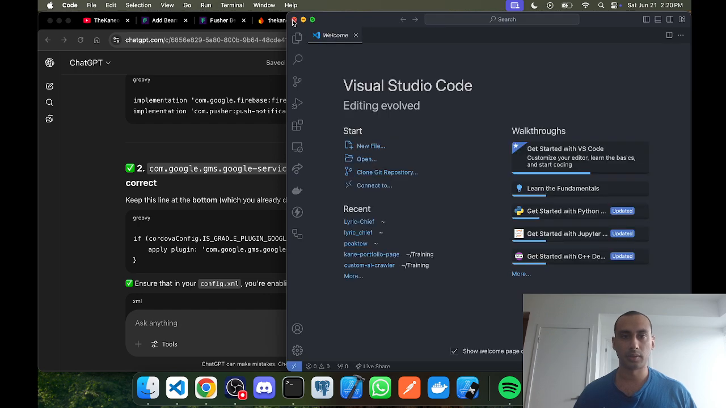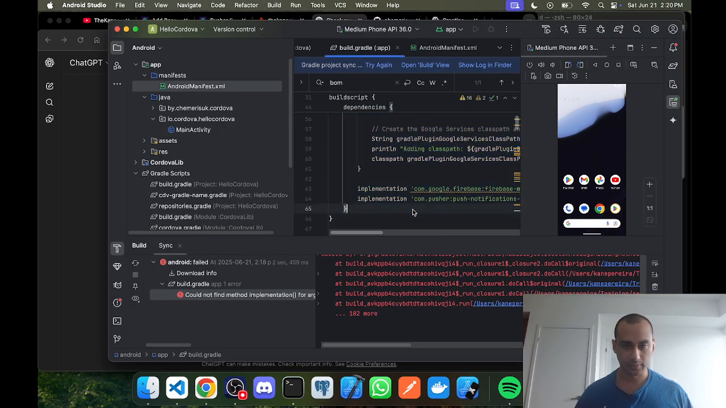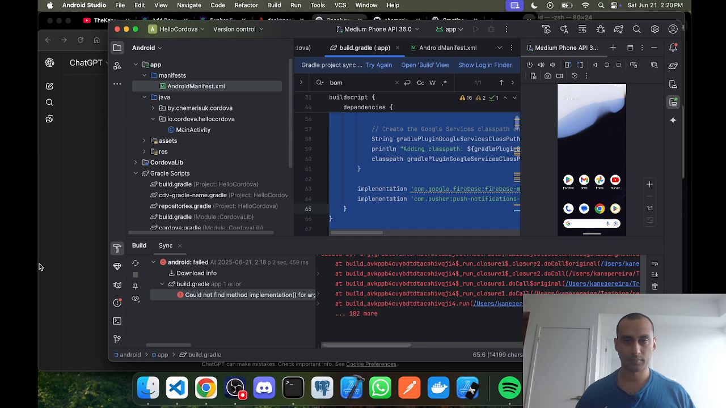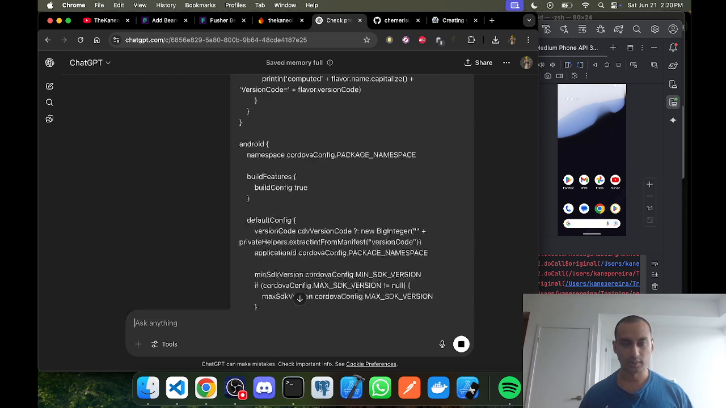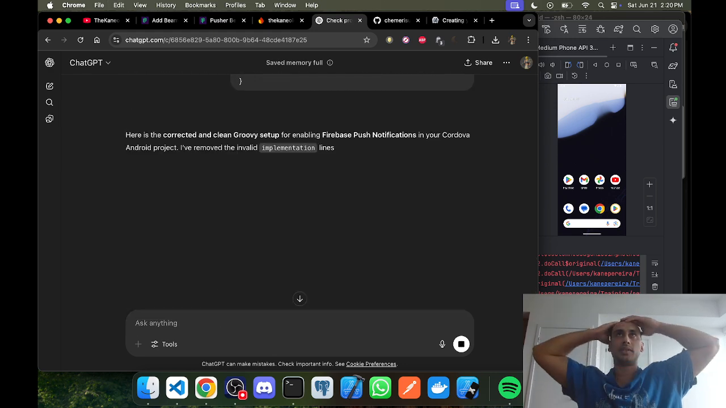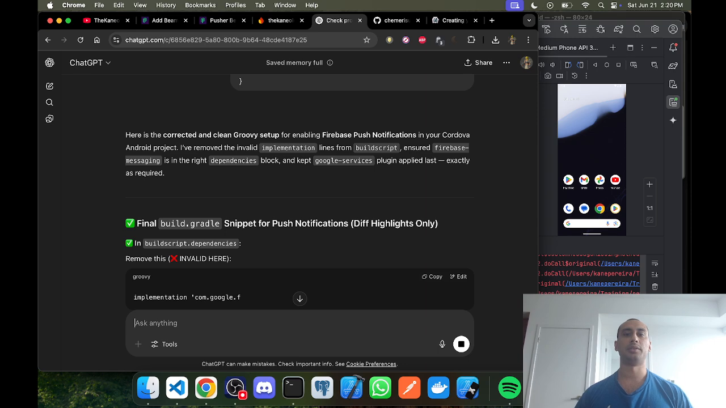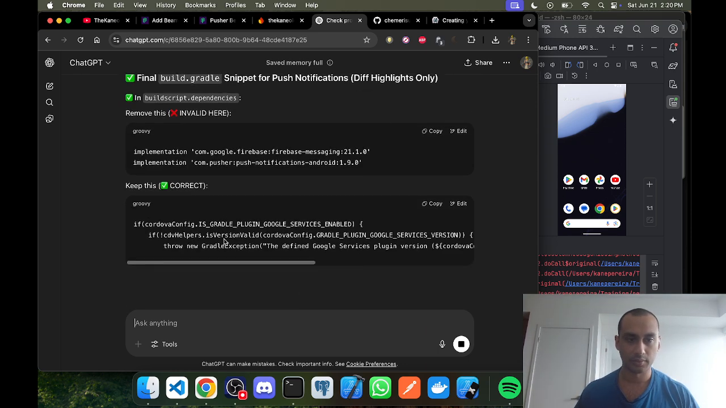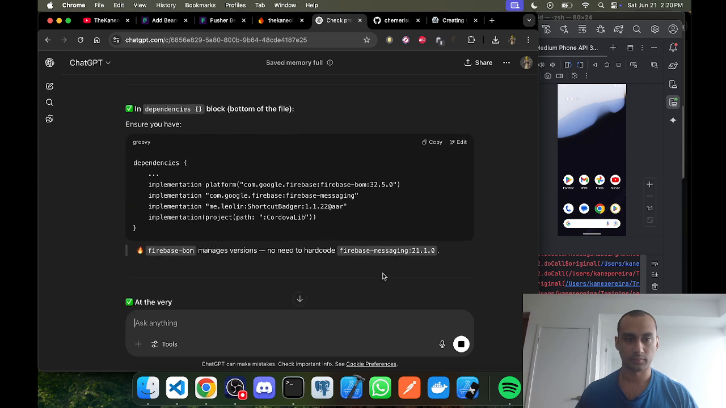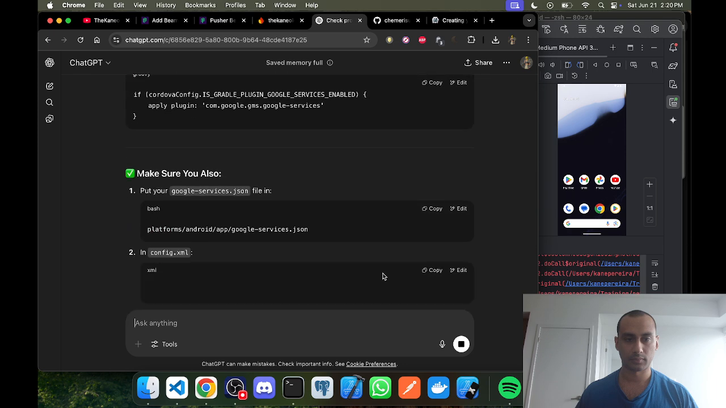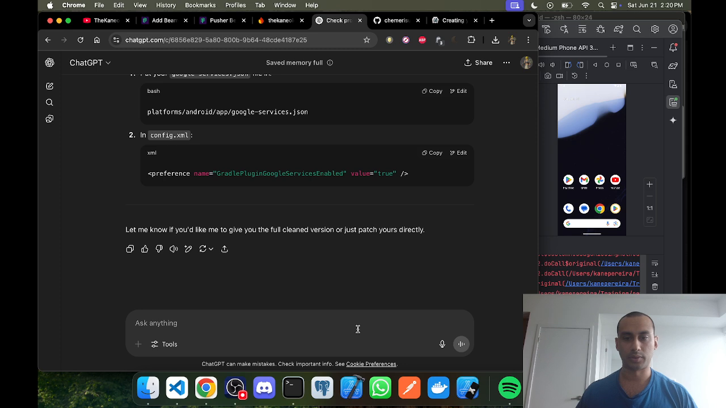Okay, so what I'll do is this. Let's go and make it correct for Groovy. This is the other thing about Beams. Pusher Beams only has their instructions in one language. Okay, more bullshit.